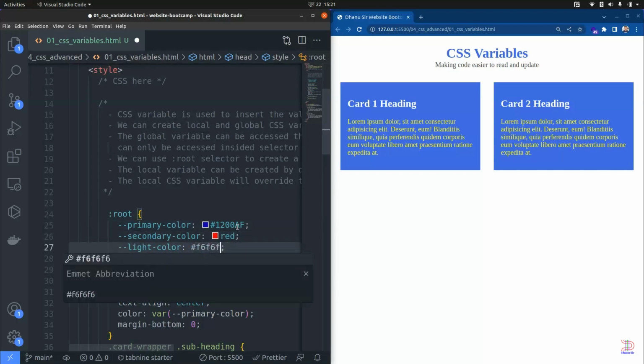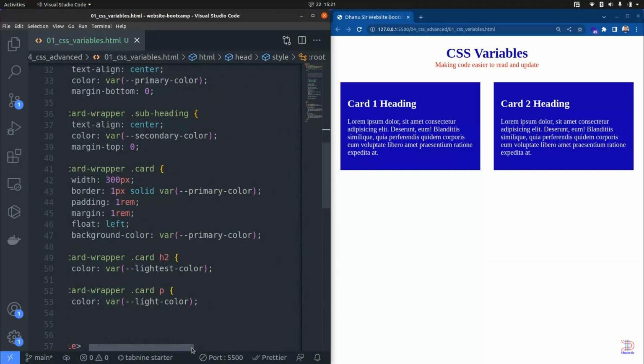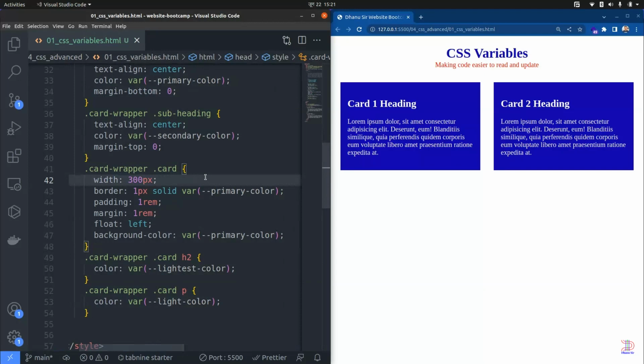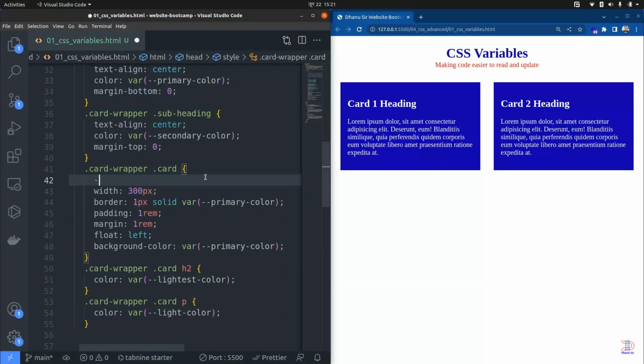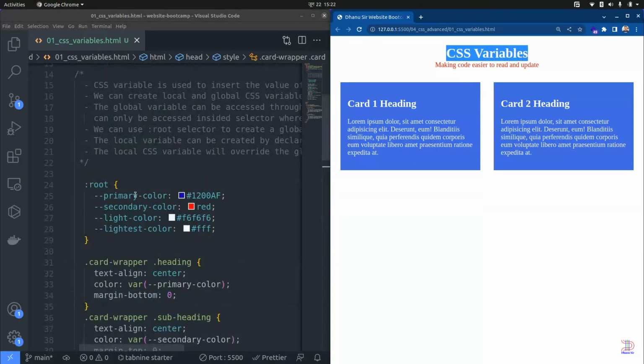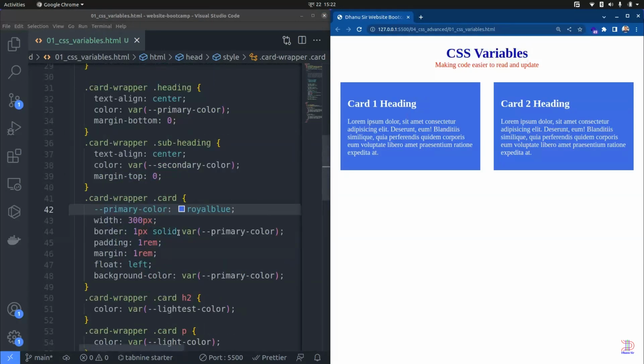Let's get back to our previous code. Now suppose for the card I want a different primary color. Then how to do it? For that we need to define the local variable, and we can do this here like this. And now if I want a different color, suppose this, then I can do this. So you can see the CSS variable had the primary color which is defined in root. However, the primary color for the card is different, and it's local only.